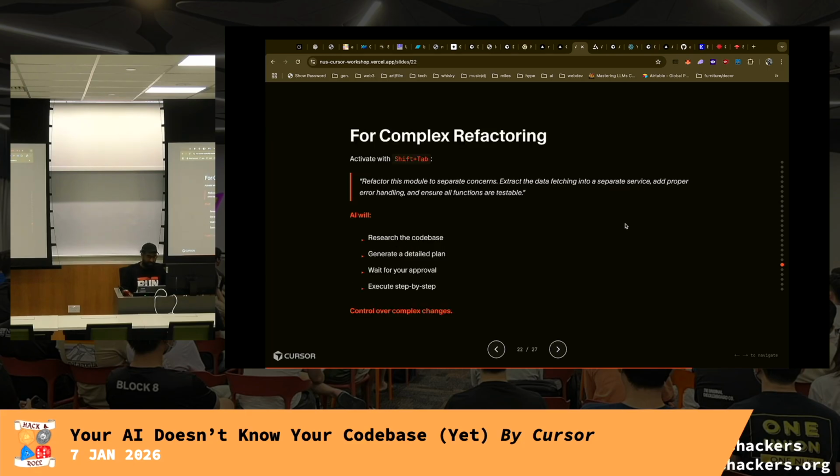Complex refactoring, we discussed the shift tab is how you start plan mode. That's super useful again, as you've seen with the examples.